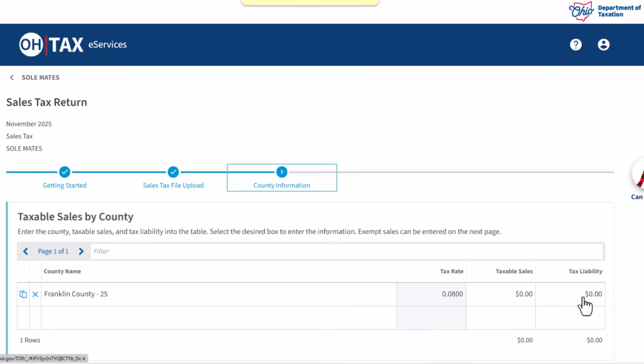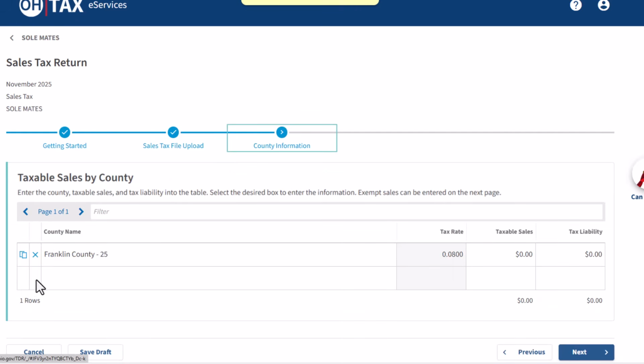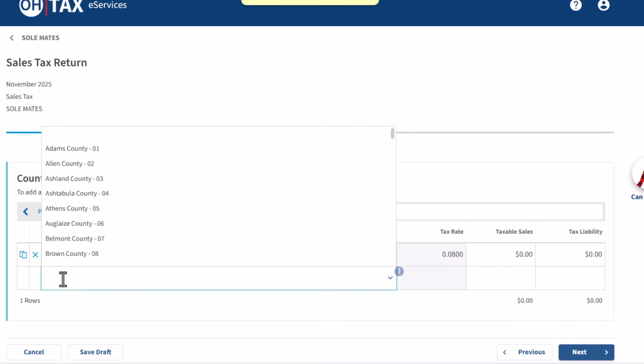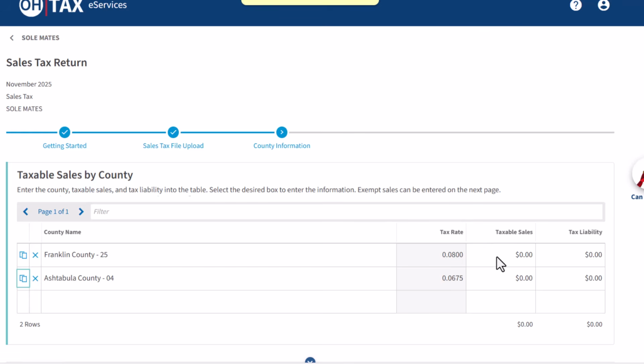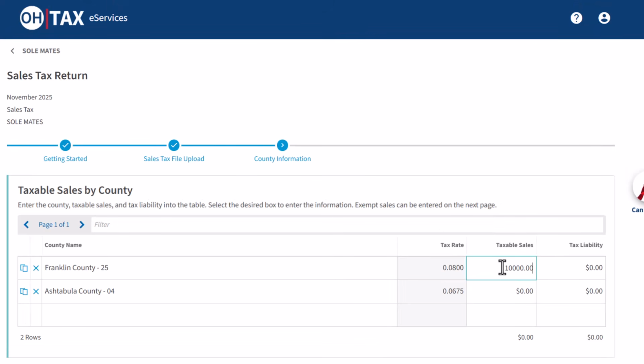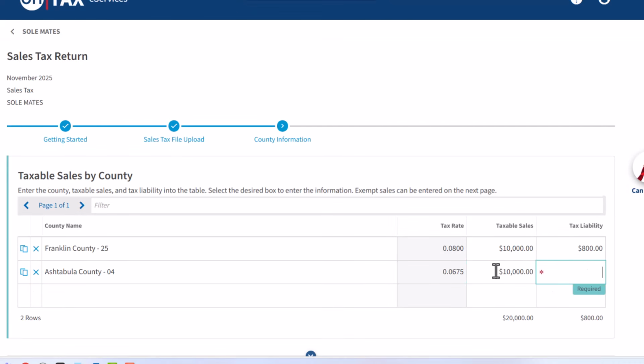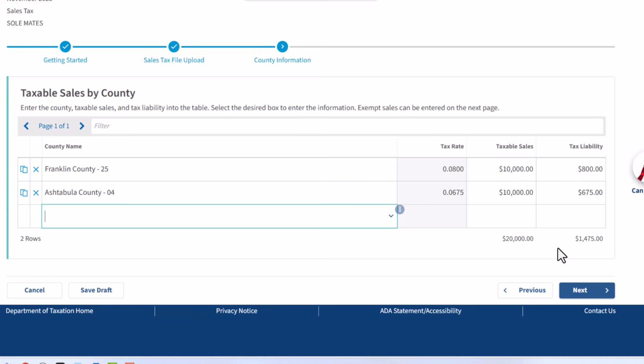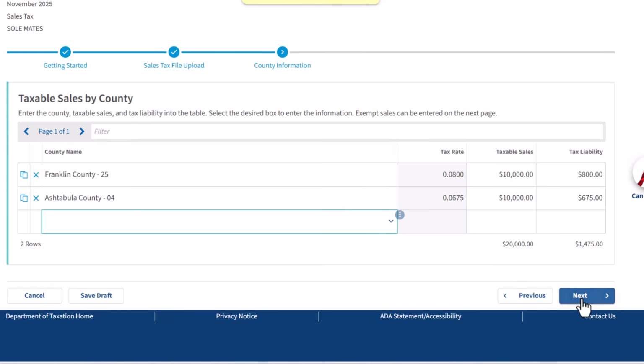On this page, identify each county for which you are remitting sales tax. You can add additional counties by adding a row and selecting the appropriate county from the list provided. You can now add or edit the tax rate, taxable sales, and tax liability for each county. Be sure to enter the taxable sales amount, which will carry over to the next screen. If the amounts match your records, select the Next button.